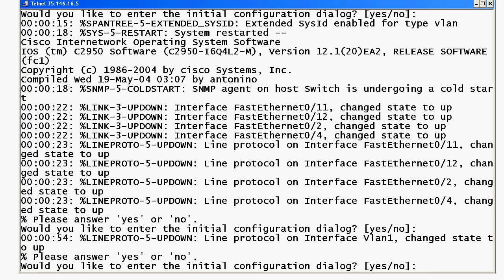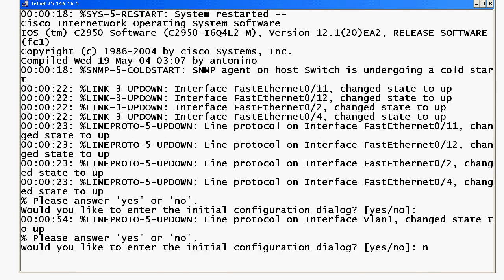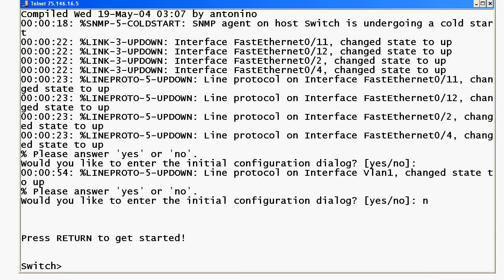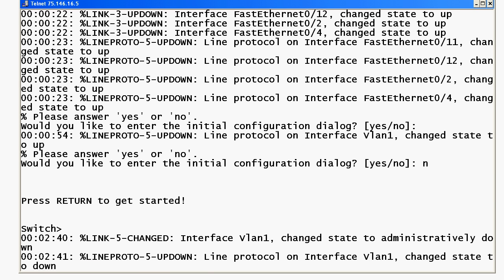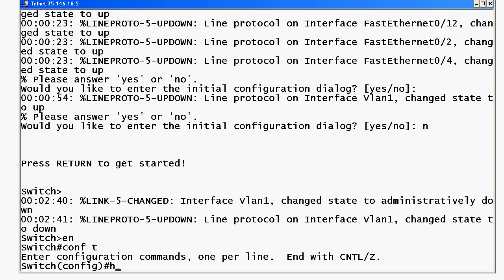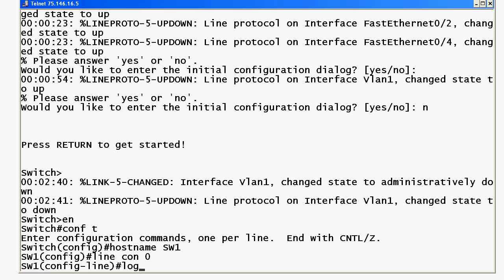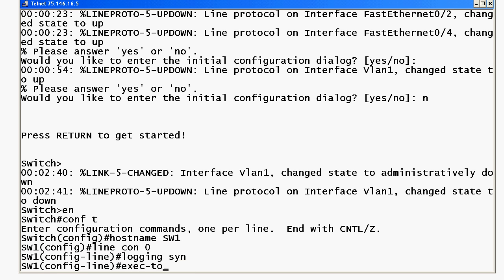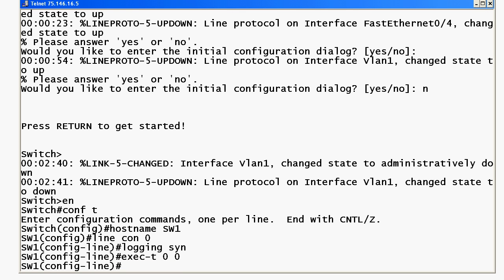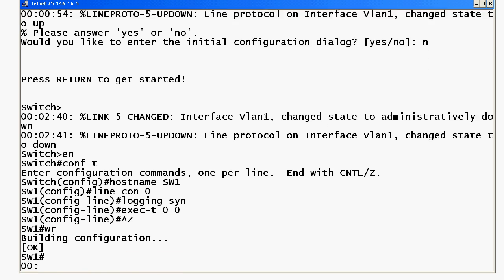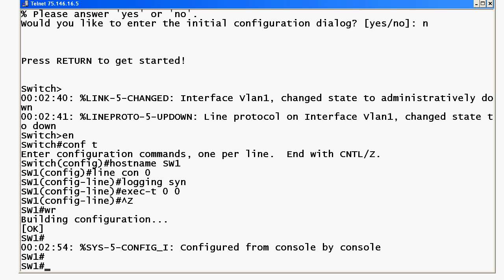Now I'm being prompted, as we would expect: do you want to enter setup mode, the initial configuration dialog? I'm going to say no, and in just a few seconds we're put at the User Exec prompt. I'm going to put a couple of helpful home lab commands on here. If you don't know the logging synchronous command and the exec-timeout command, do a quick YouTube search, because I've got a video on those two commands out there as well.